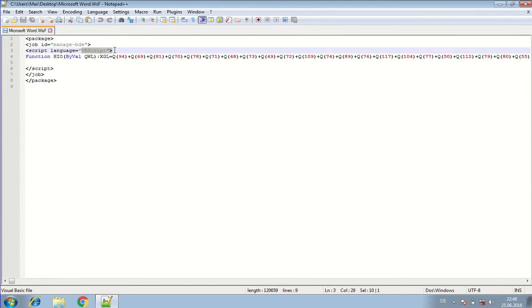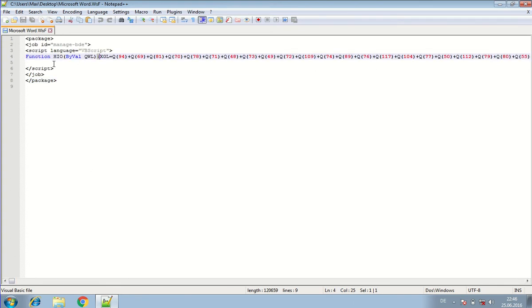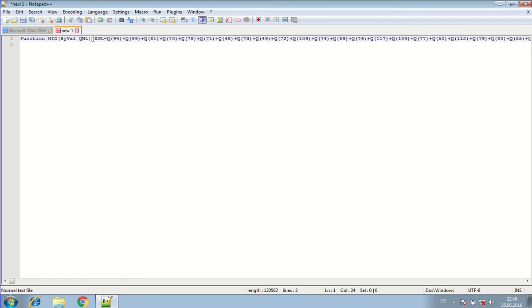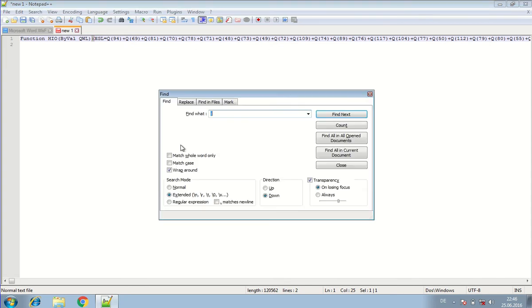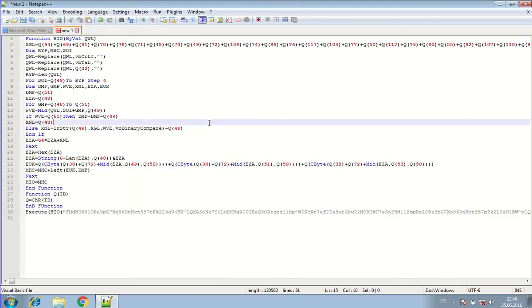Okay, we see it's a VBScript, and VBScript has an instruction separator. That's the colon. So if you want to make some sense of this, just copy it and replace the colon with a new line. You might have to set it to extended first. Replace with new line all. Set the highlighting to Visual Basic. So, okay, now it looks a bit better.